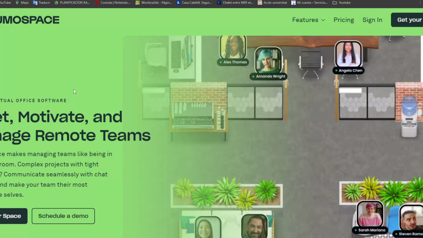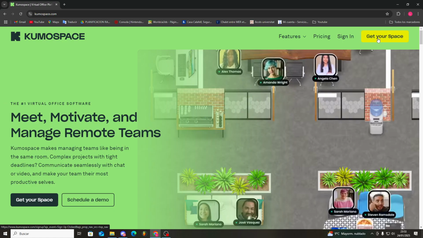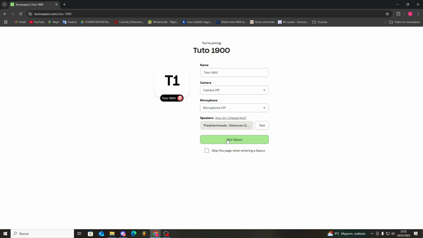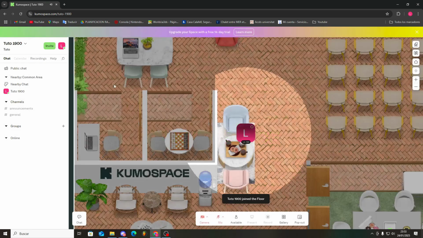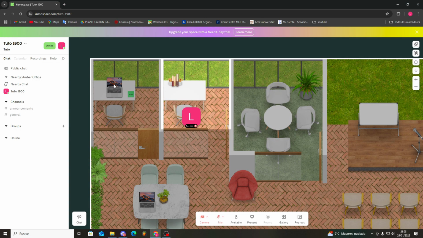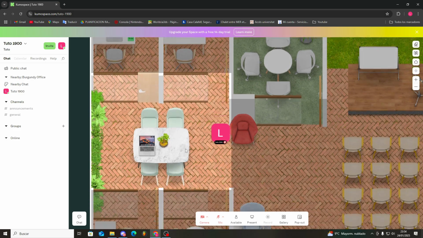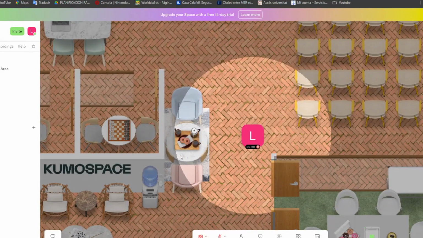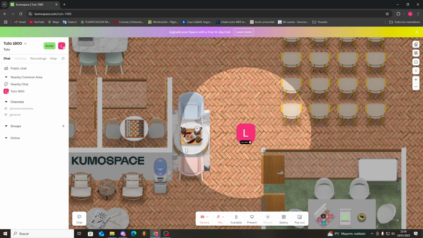How to fix poor internet connection on KUMOSPACE? Well, as you can see here, I'll enter my space and you'll see it works perfectly for me. First, make sure you're not too far from your router, obviously. It might be the issue if Wi-Fi connection is weak, but as you see, everything works fine for me. If you have a LAN cable and connect it to your computer, even better, as it's much faster than Wi-Fi.